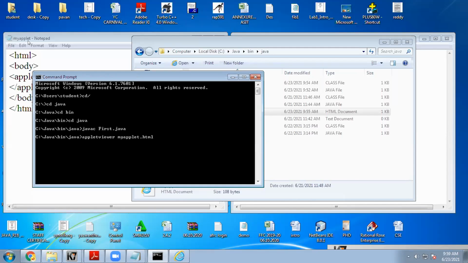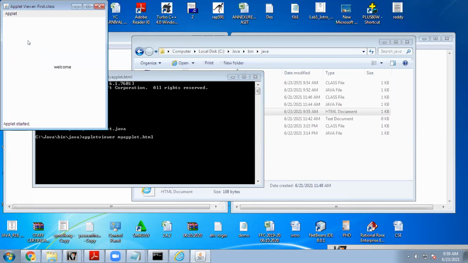Okay, now enter. Are you seeing the output? A small window has been opened, and you can see welcome. That welcome is in the middle position. Why it came in the middle position is because we kept the dimensions at 150 pixels by 150 pixels. So it calculates 150 pixels like this and 150 pixels, and in this position we got the welcome text.